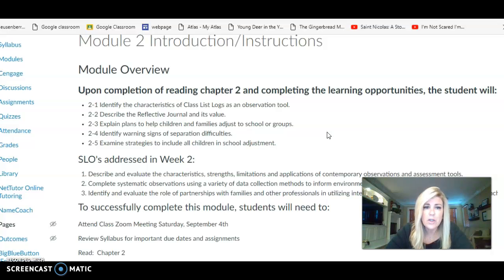You will also be looking at plans to help children and families adjust to school or groups, because that transition from home to school sometimes is very difficult for some young children. So it really talks about different things that we can do to help the children and the families. You will also identify warning signs of separation difficulties. What do you see when this is going on, and what can you do? What strategies can you utilize to help that? Minimize it, I should say. Also, again, strategies to include all children in school adjustment. So those are the things you want to look for when you're reading Chapter 2.